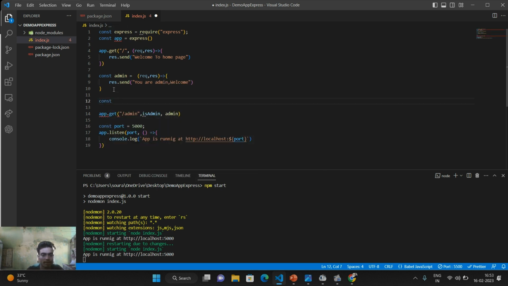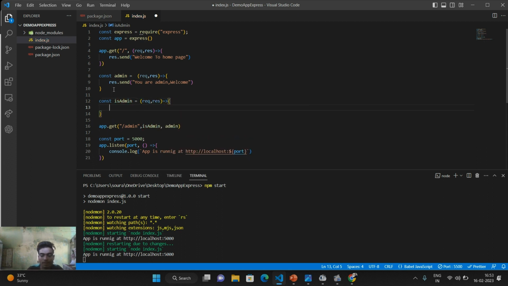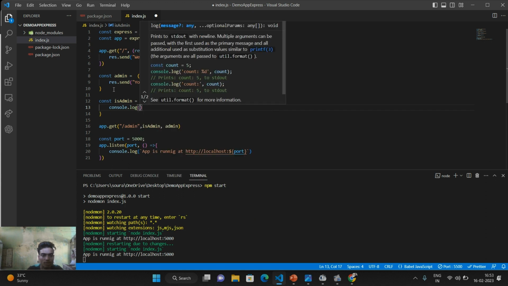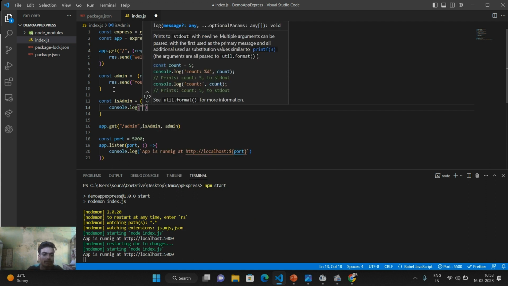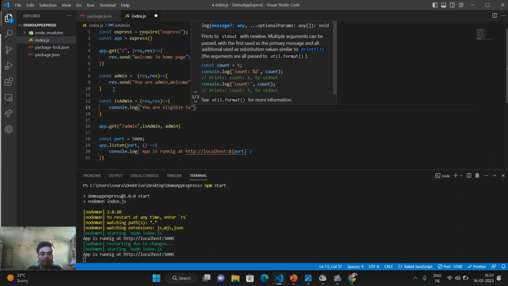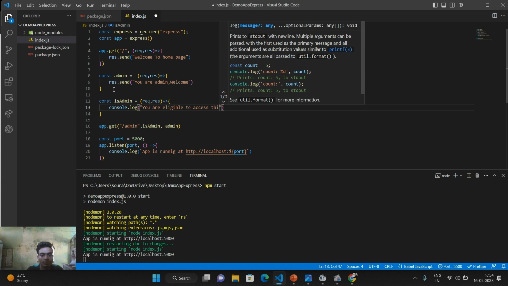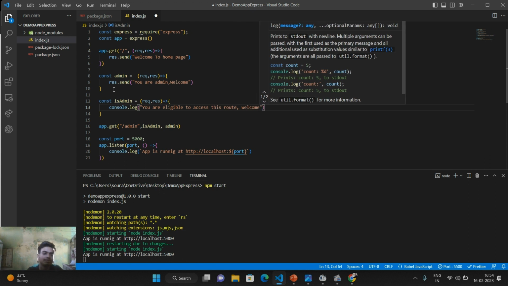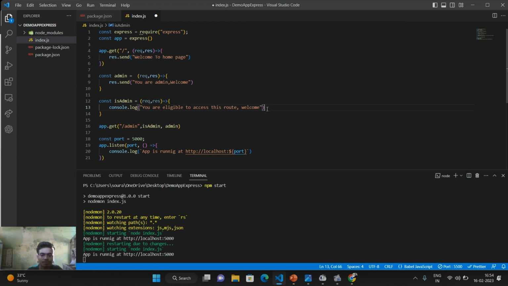So let's use the same kind of thing. Let's check is admin. We are going to write request, response, use this arrow function, and let's give some message, dot send. No, let's print this for your better understanding. Console dot log and say: you are eligible to access this route. Welcome.